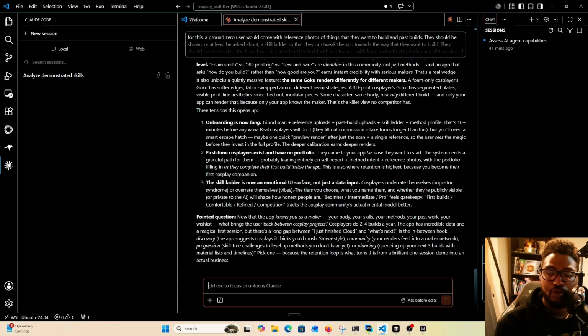Or is it planning, queuing up your next 3 builds with material lists and some timelines? Okay. So with this build, the bring back feature or the stickiness is basically the planning and also the progression. So a slight community and gamified feel to the app a little bit, to bring more users or bring retention to the app over.